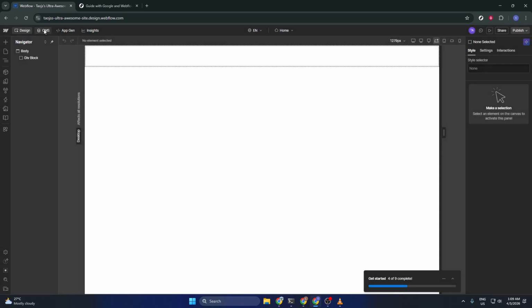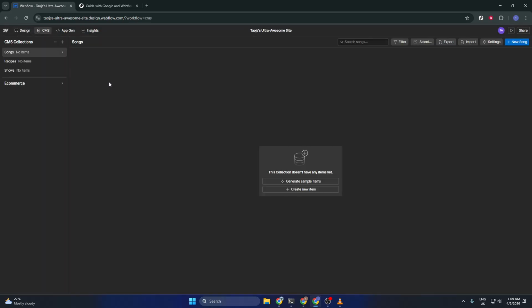Inside your project, look for the CMS panel. In the Designer, this lives in the left-hand sidebar and is labeled CMS. Click it to open the Content Management area.